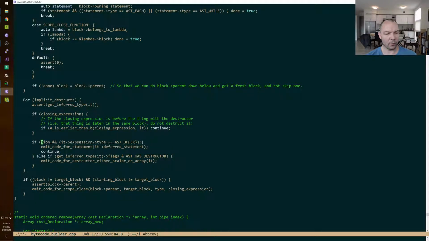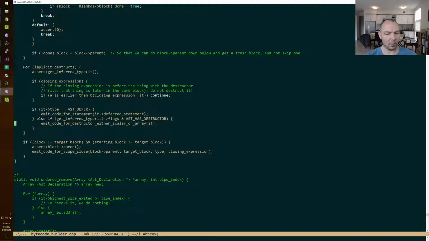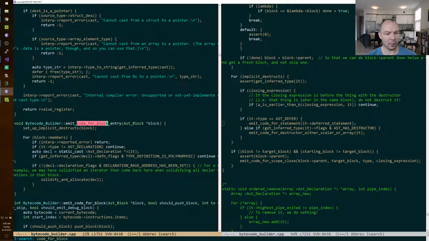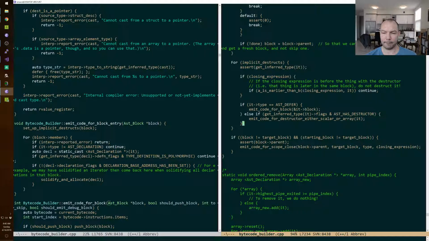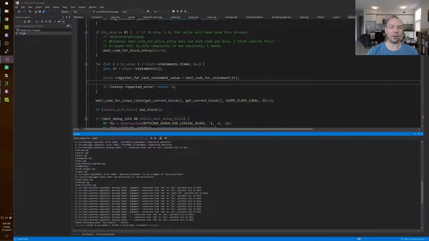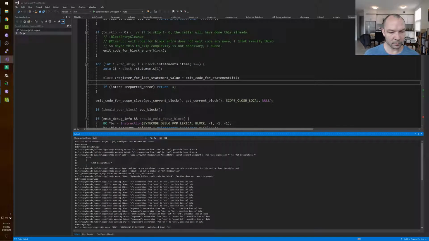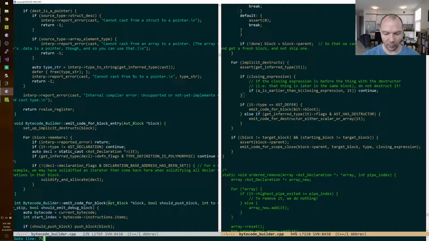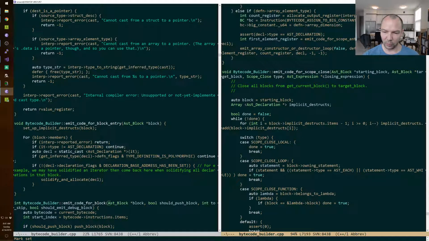Okay, well, this just becomes this. If it's a defer, we emit code for block. Look how much cleaner this is getting. All right. Boom. See, we just need to do this to every single thing in the compiler, and it'll be so much simpler. When you don't do this kind of thing, then these kind of complications stay around in your code for a long time.